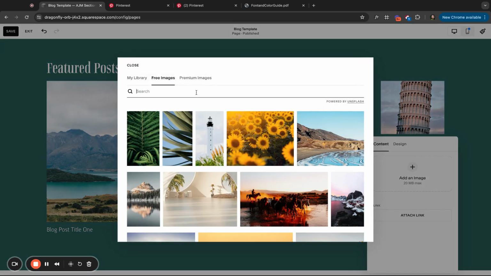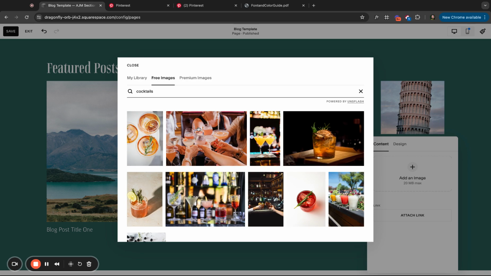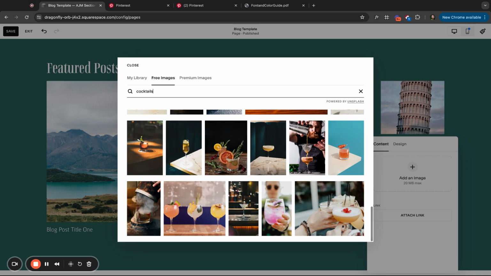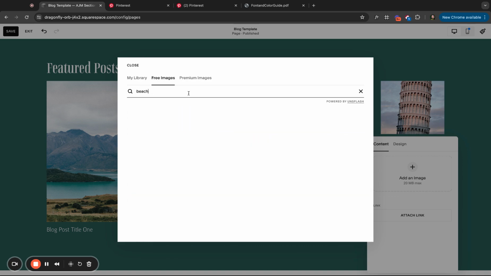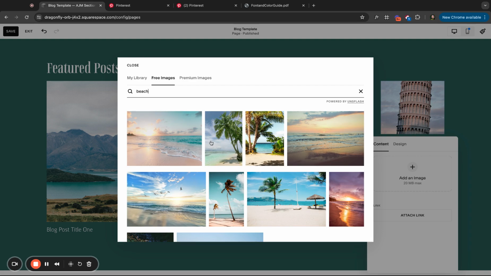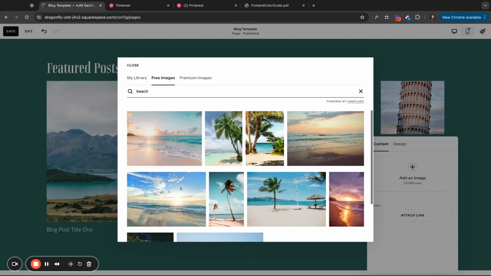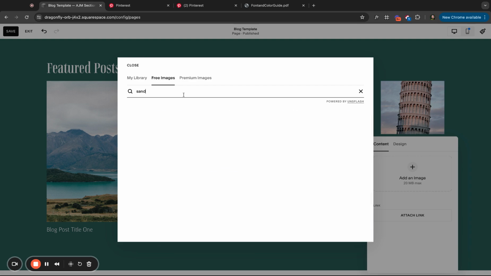All right, weekend trips. When I think of a weekend trip, I think of the beach, cocktails, just something simple. Let's try cocktails. Because I feel like we already have some beach stuff. Let's try beach. It's a beautiful photo, but it's so big. There's no way they only have this many beach photos. That's crazy. Sand.